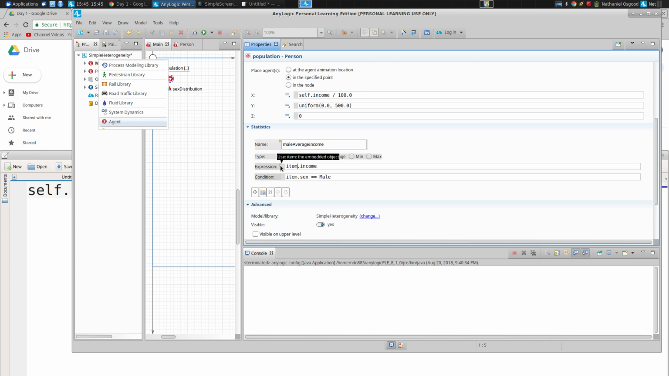Okay, it's a little bit confusing, but the idea here is we go through each person in the population. Here's the first person in the population, population member 0. We call them item. We say, what's your income? And it tells us item.income. We say, are they male? Yeah, I'm male. So it's going to include.